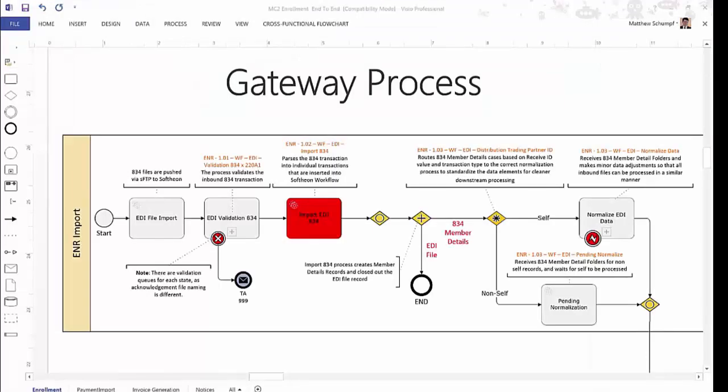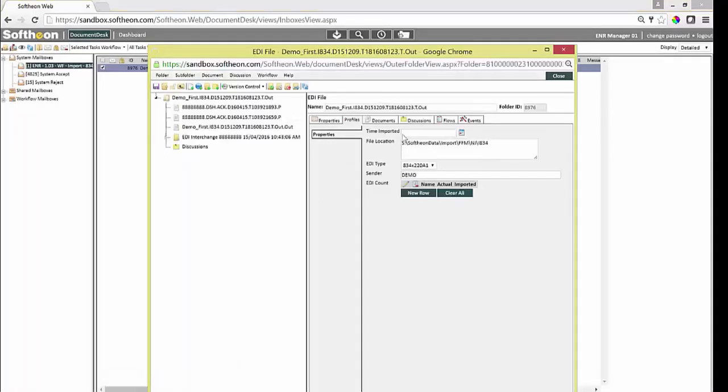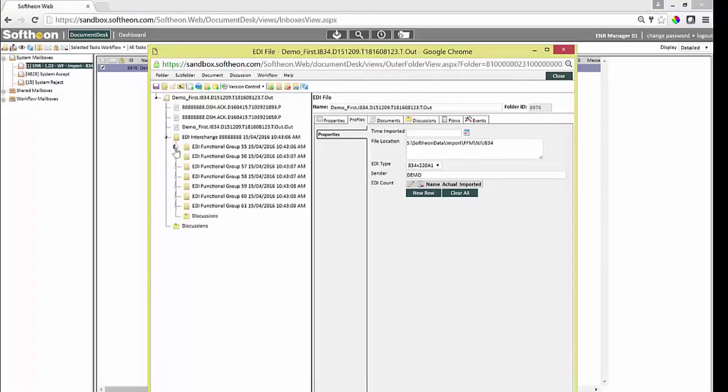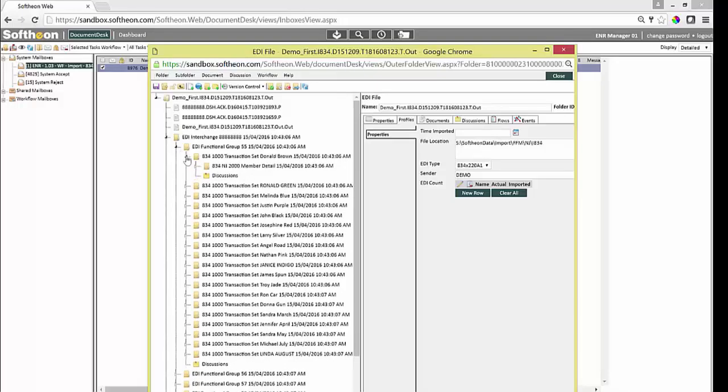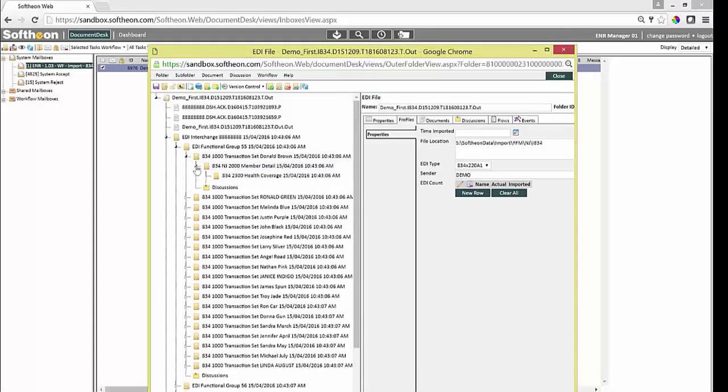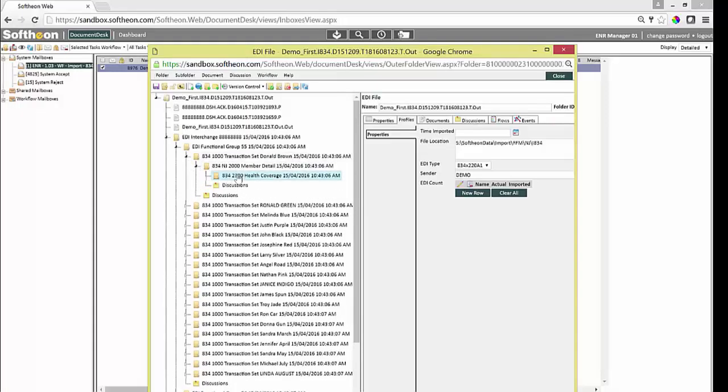Back to the diagram, we'll see here that the next step is to actually parse that file into individual transactions using the Softheon EDI import process. As we open the file here from the import queue, we can notice some of the work taking place. We now see a subfolder under the EDI file folder and additional subfolders below that. The Softheon EDI import process builds out the interchange, the functional group, the transaction set, and even the member level detail for each person in that file.